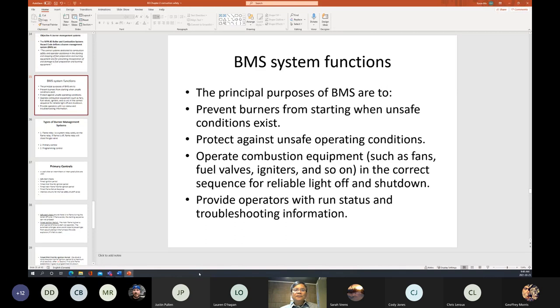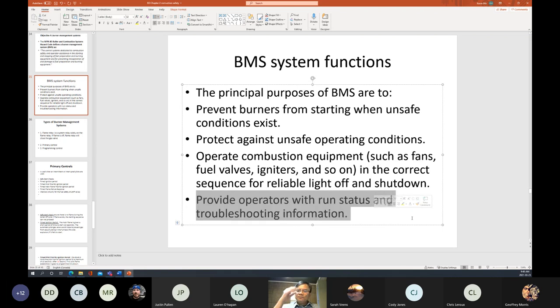Okay, now the other one in here, it says by the operator, one status and trouble situation. So when the boiler is running, you look at the front, it doesn't tell you too much. It tells you the flame signal, how big is the flame signal, 5.0 volts or something like that. It tells you a little bit of information.